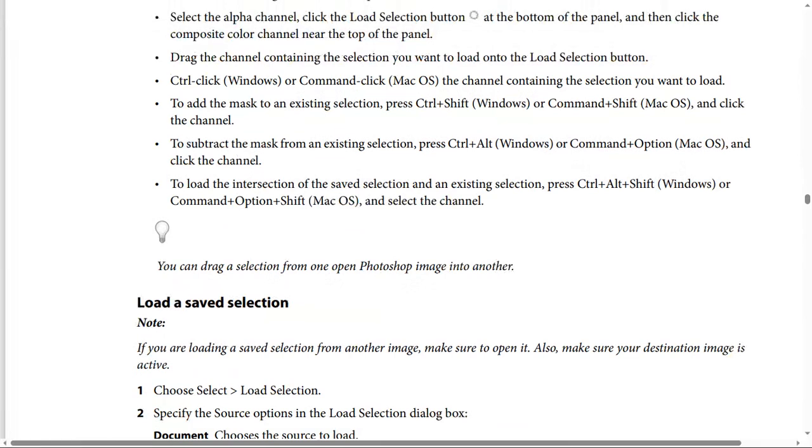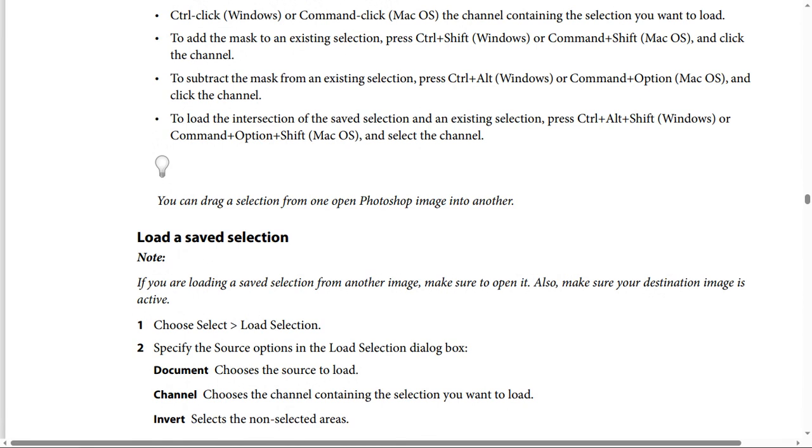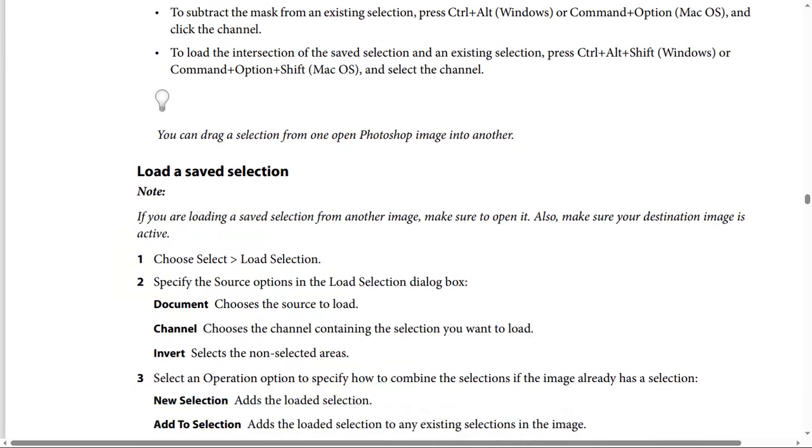And you can drag a selection from one open Photoshop image into another, by the way. And how to load a saved selection. Note here, please: if you are loading a saved selection from another image, make sure to open it, and also make sure your destination image is active. And you have steps here again. Step number one, choose Select, then choose Load Selection. After that, step number two, you should specify the source options in the Load Selection dialog box.